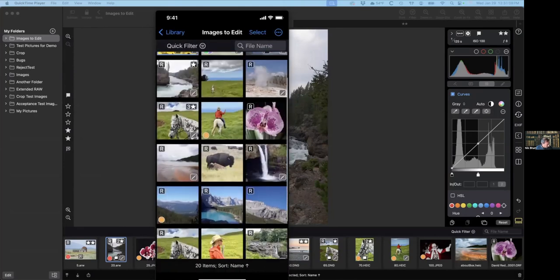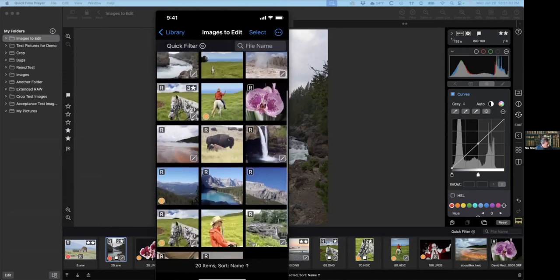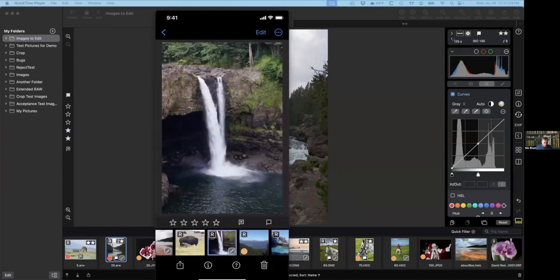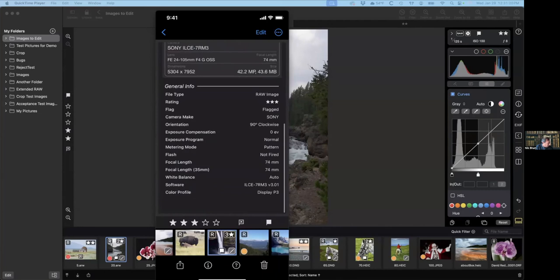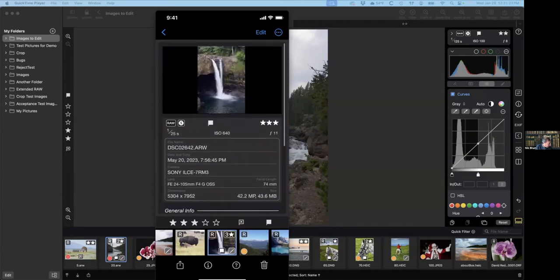Here are some images I put on here for the iPhone. So I can pick one right here. Now, of course, because of the limited size of the screen, controls move around. So rating, for example, is down here at the bottom with flagging. Info is down here with help and share and trash. So I can hit the info, and I use that same flip behavior to let me get access to the metadata.